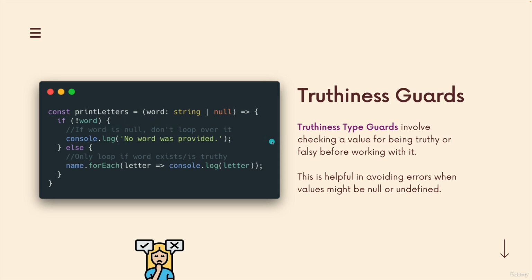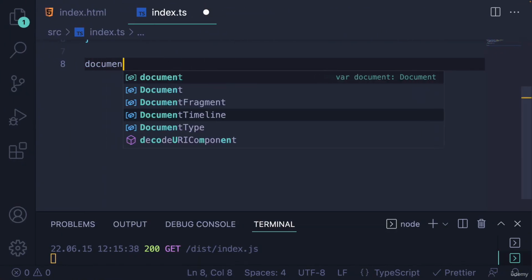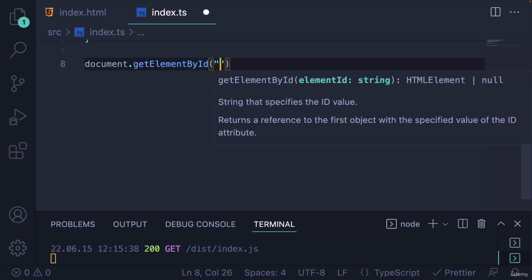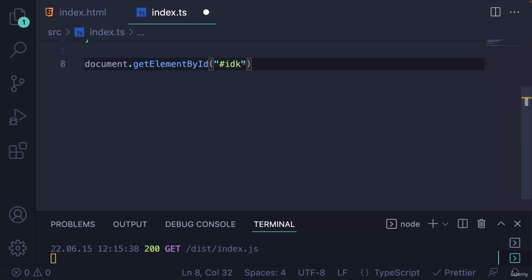So we do this all the time just in regular old JavaScript anyway. This isn't some revolutionary concept, but I do want to show TypeScript is smart enough that it can understand that you're narrowing the type by checking to see if something is truthy. So as an example, if we use our document.getElementById for something, that's the ID, we don't need that hash symbol. It may or may not exist.